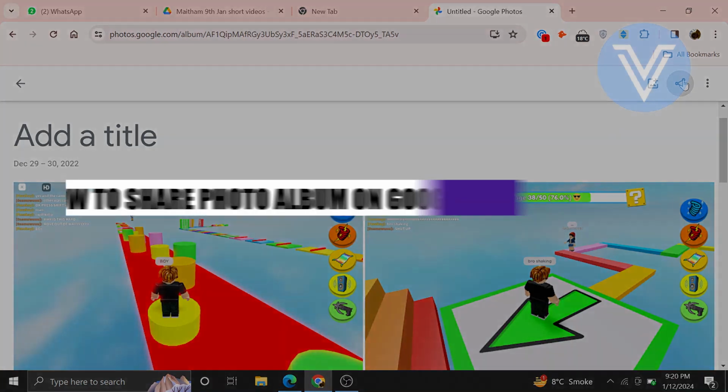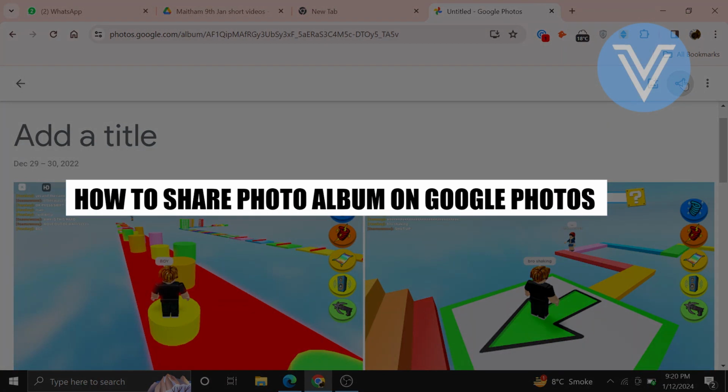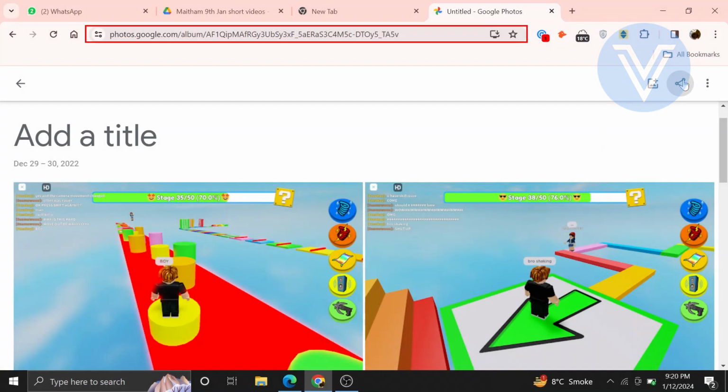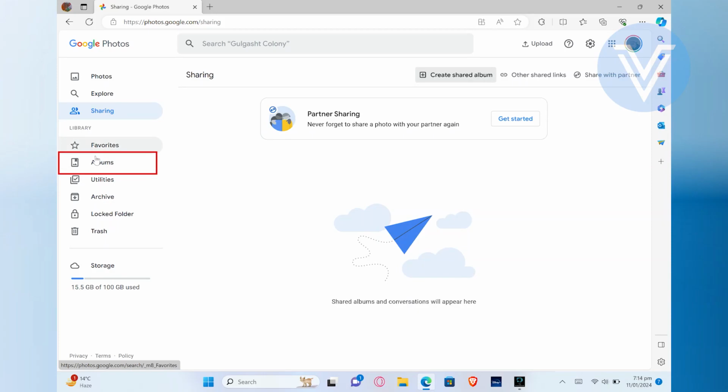In this video, I will show you exactly how to share a photo album on Google Photos. First of all, open your web browser. Type photo.google.com/sharing in your web browser. Click on Albums from the left bar menu.